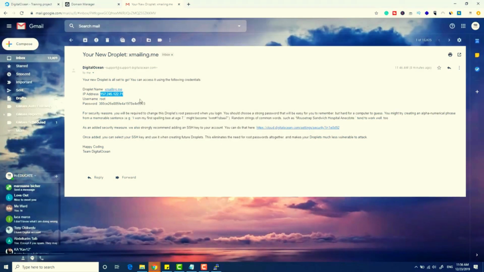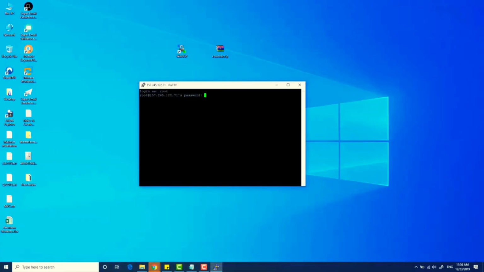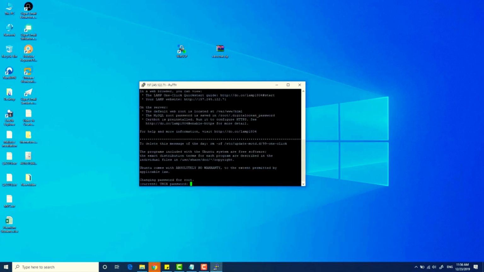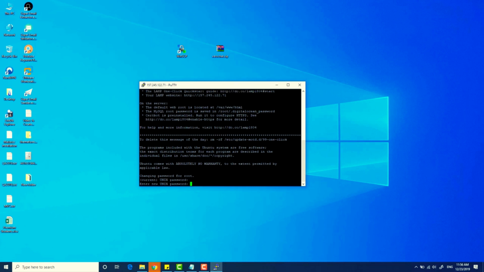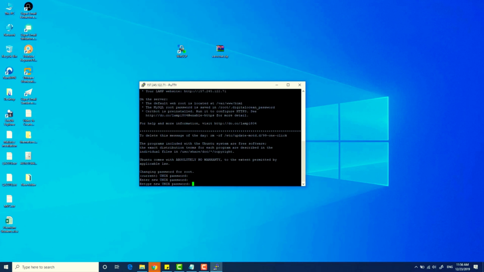And now let's say root, and let's get my default password. I will copy it, just Ctrl C to copy, and then go here and right click on your mouse. The password will be pasted automatically, but it will not be shown. Click enter, and now it will ask you to reset the password. It will tell you to enter the current password, so just paste it again, right click, enter, and now enter a new password for your server.